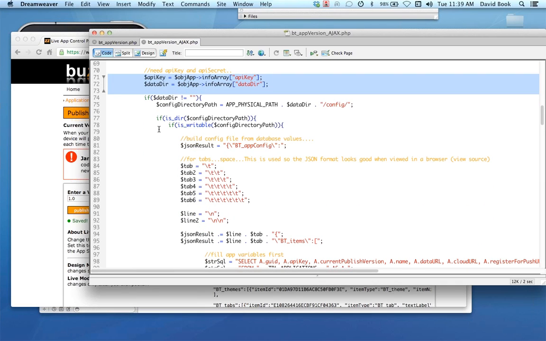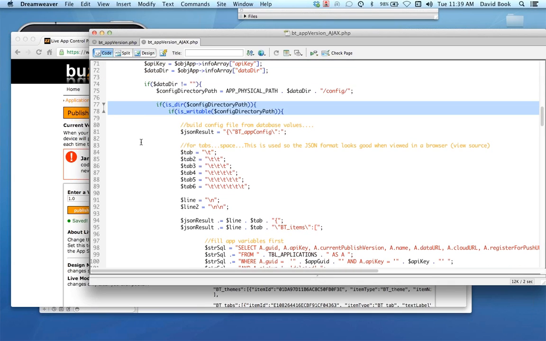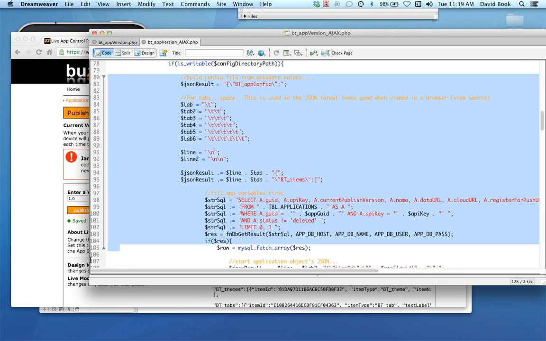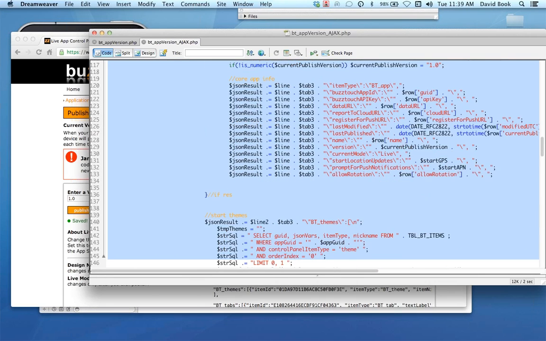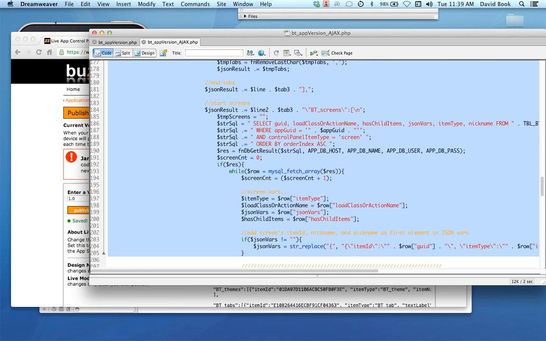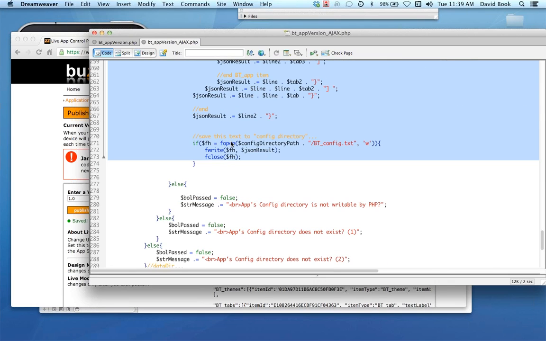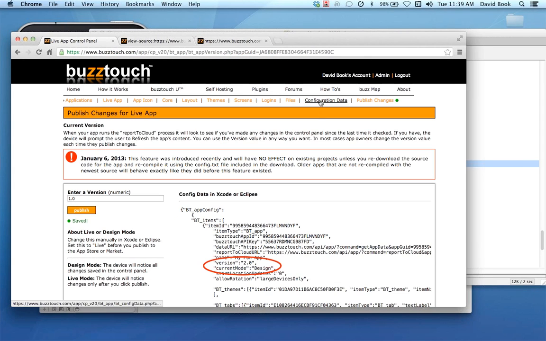If we're still good, it's going to get the API key and the data directory for this app. It's going to make sure that the data directory is a directory and is writable. And it's going to create the JSON values. It's going to go to the database and fetch all the current values for this app. And it's going to build all the JSON data. It's a long, long routine here. And then when it gets all done, it's going to save that data. It's going to open up a pointer to the application's directory on the file system. It's going to write that data, and then it's going to close.